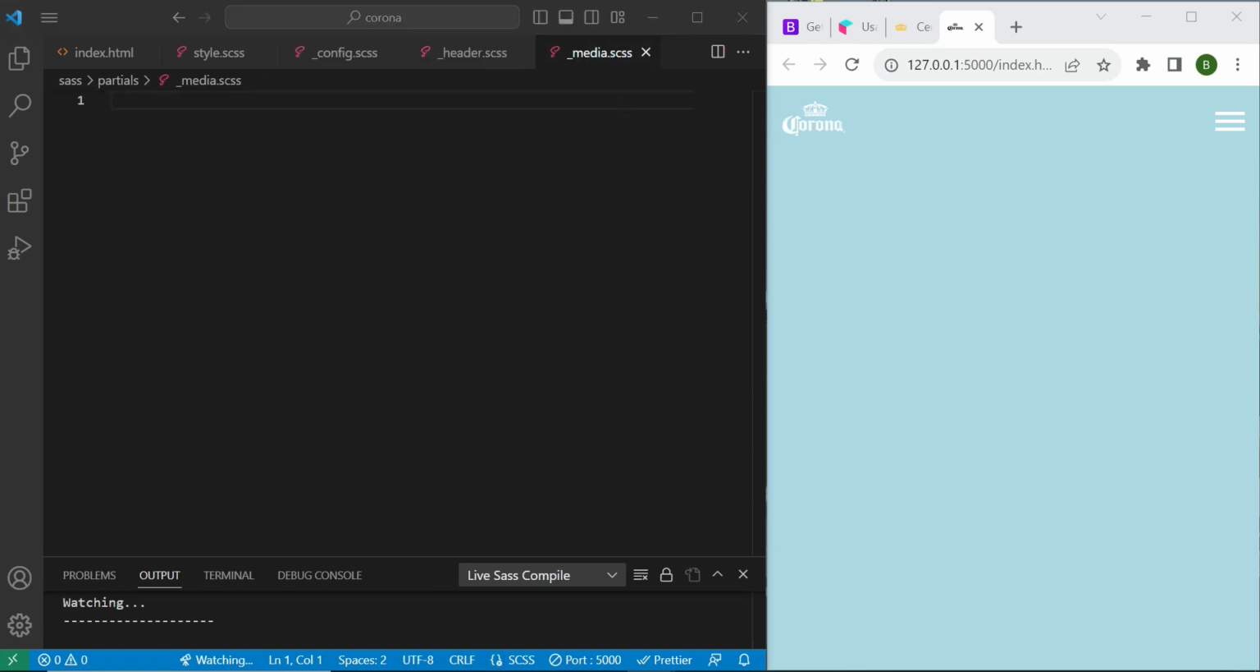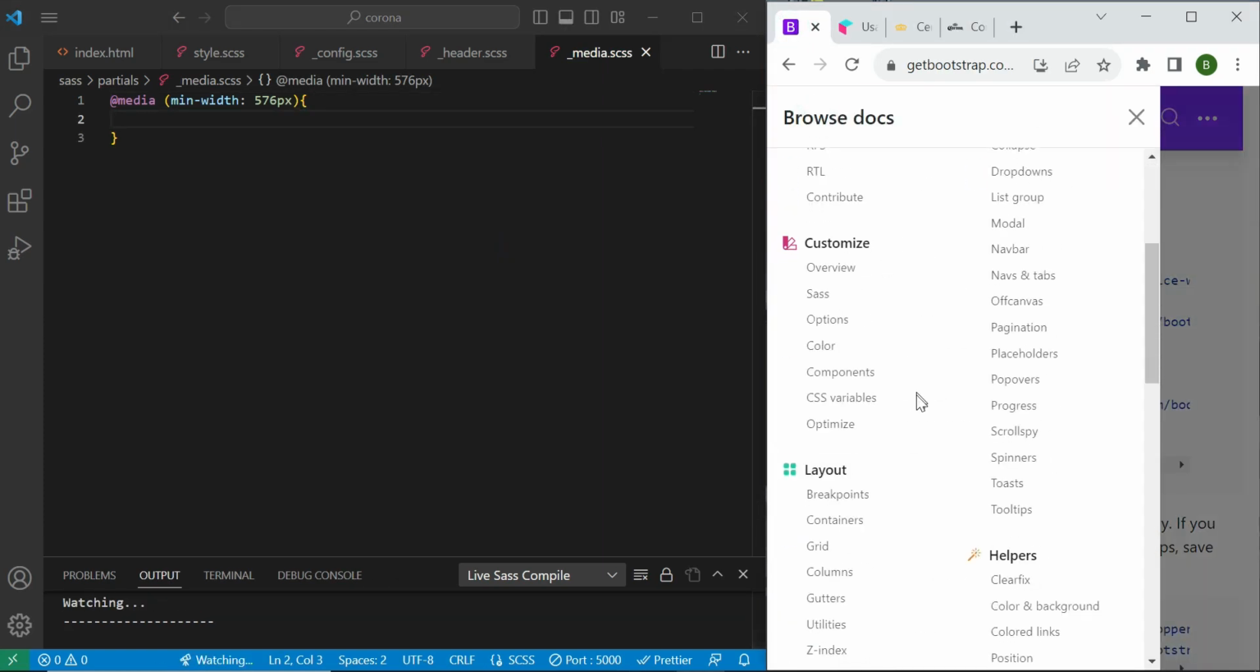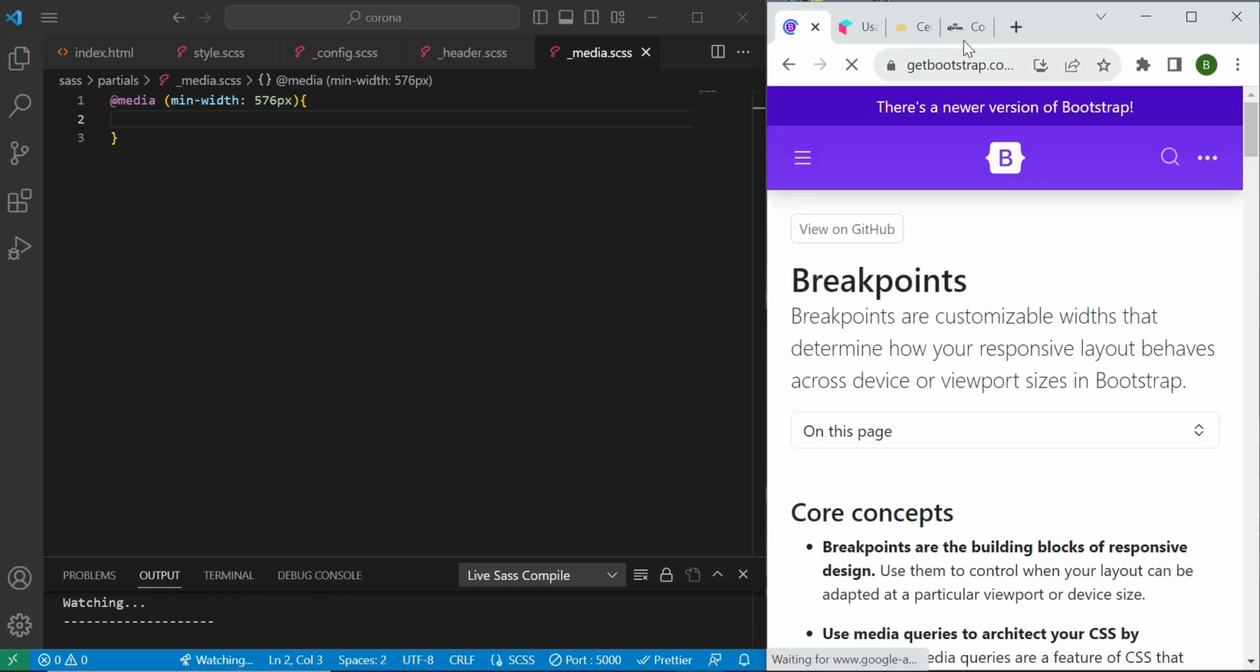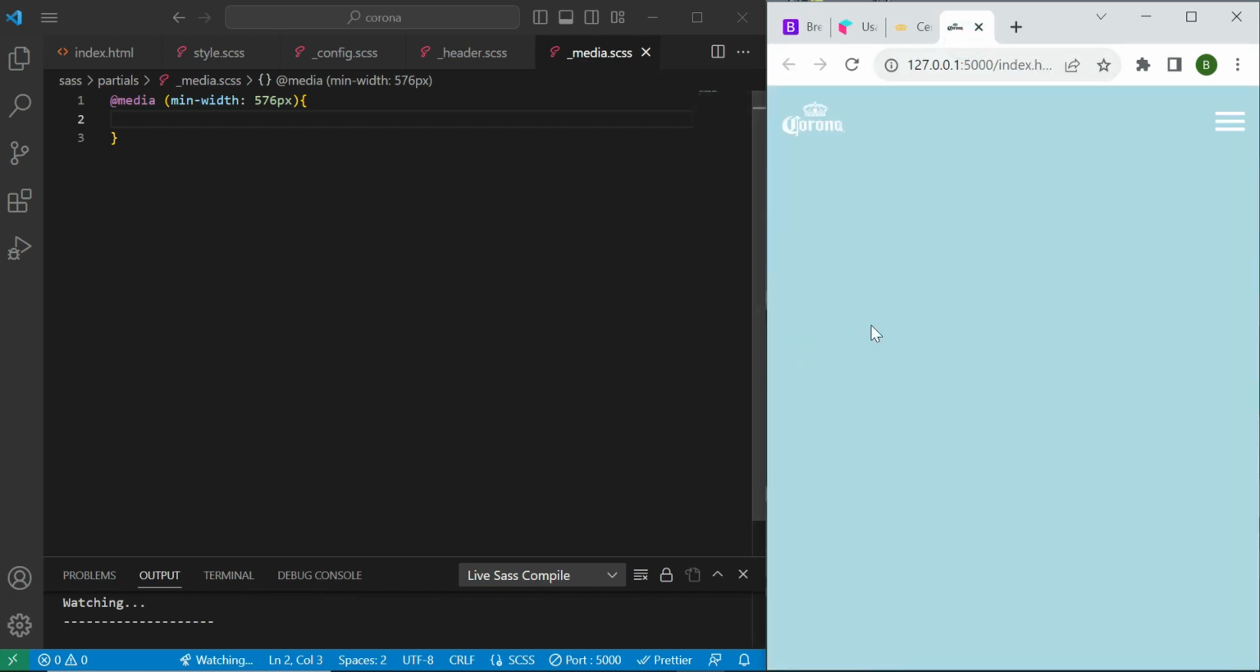So our first breakpoint is going to be 576 pixels according to the Bootstrap breakpoints. Okay, so let's make it bigger.